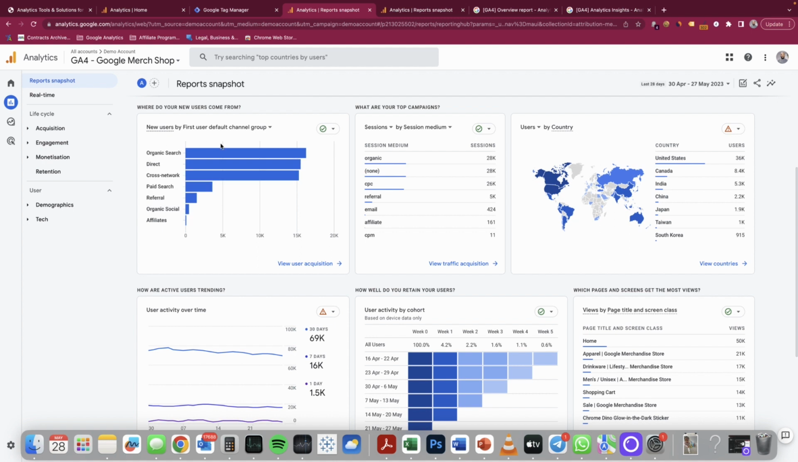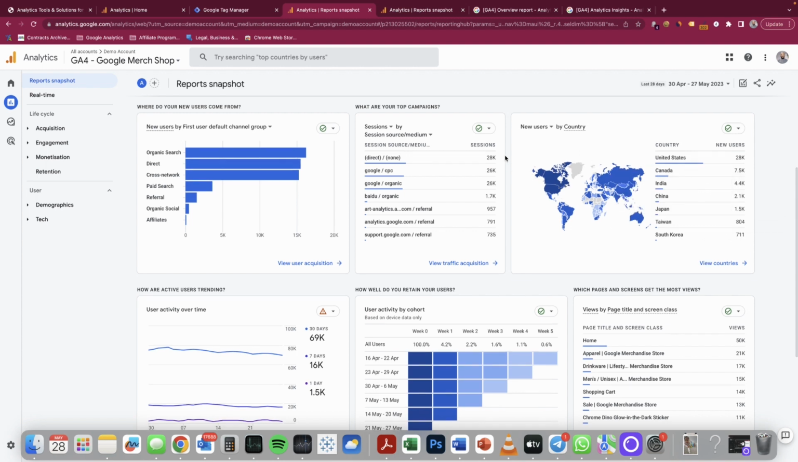So you have a breakdown of new users by first default channel group, and you can actually change it within this report snapshot to be different dimensions that might be more useful to yourself. You then have a session breakdown by session medium, but again, you can change this to be a different dimension. And then you also have users by country, and in this case, you can change it from being just users overall to new users or returning users, and you will see different data as a result.